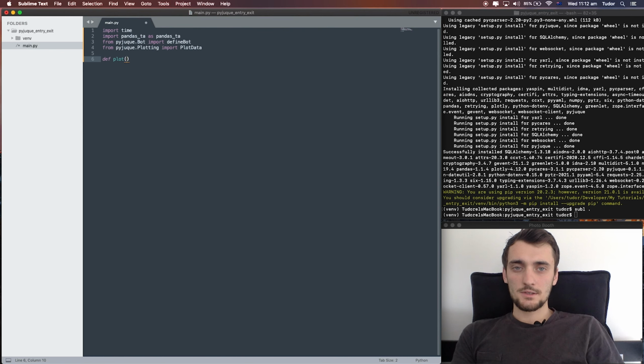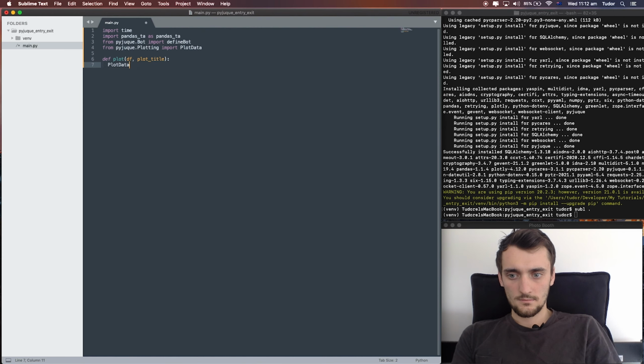I want to write a function that whenever we get a signal, we will plot the data and how it looks like. So I'm gonna do that. And I know ahead of time what the indicators will be.